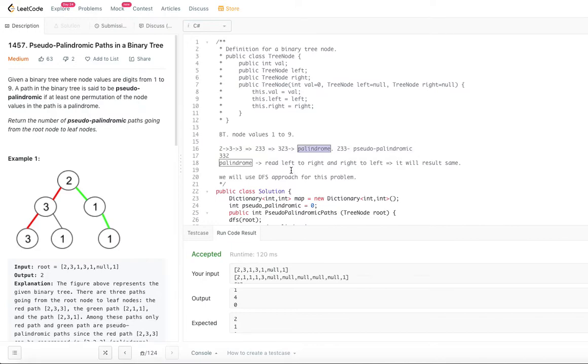But what we are interested in is pseudo-palindromes, not palindromes as such. So we are interested only in pseudo-palindromes. A pseudo-palindrome doesn't need to read the same from left to right and right to left, but any permutation of it should. So now coming back to the permutation, right?